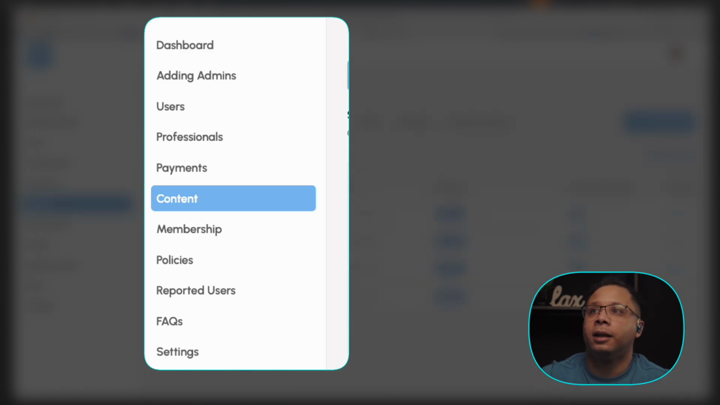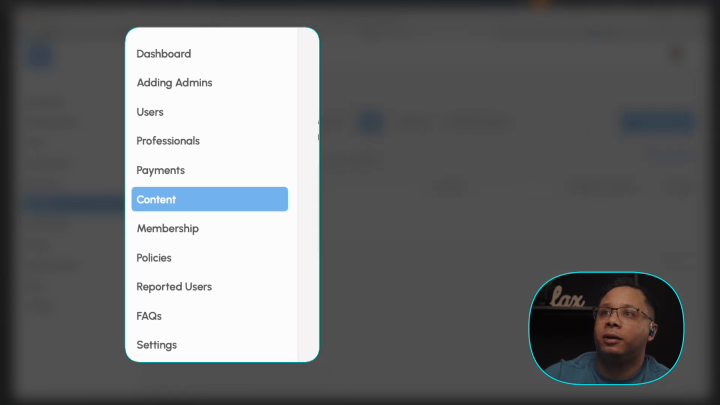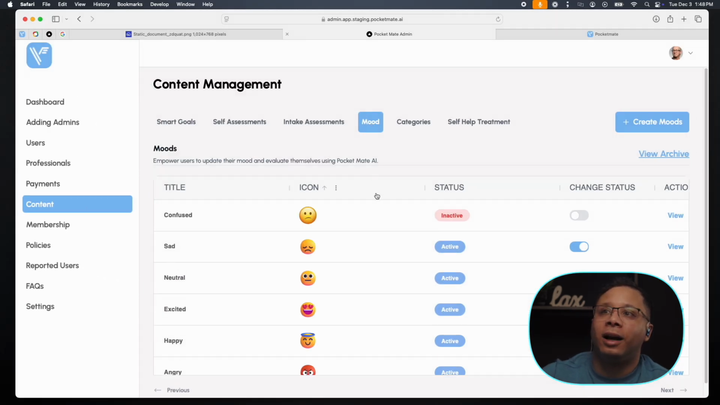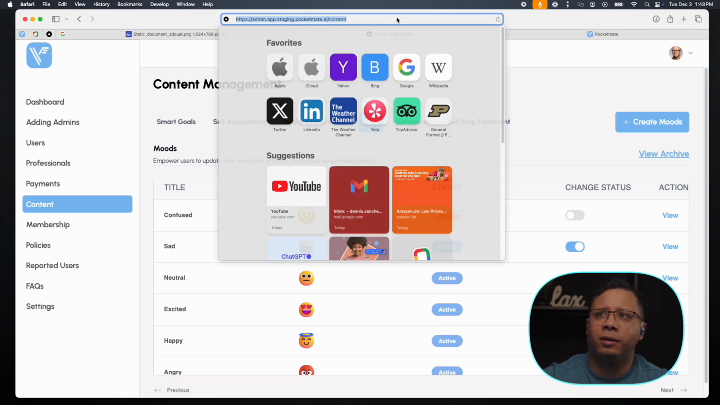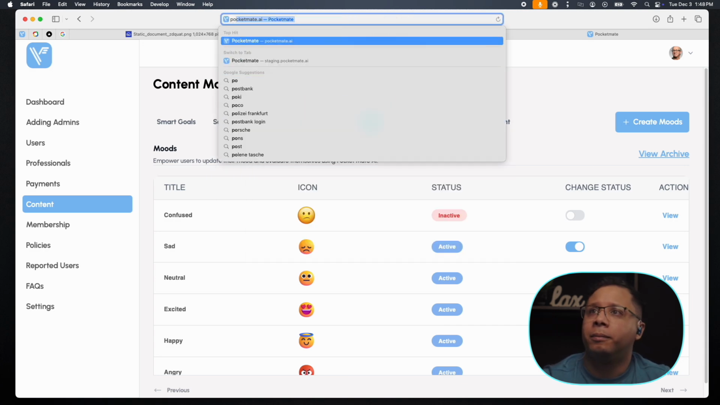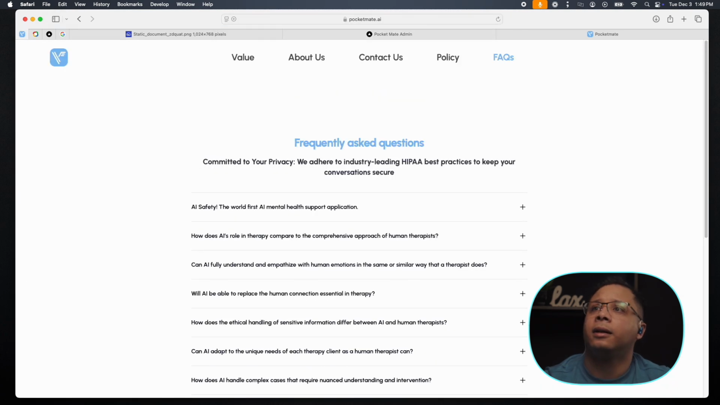Our content is all universal throughout the app. I'm about to close this video pretty soon, but for our moods, we can update our icons as we see fit, to do like a seasonal holiday thing. I thought that'd be cool. And I don't want to get too technical with our back end, but it's good to have a team.